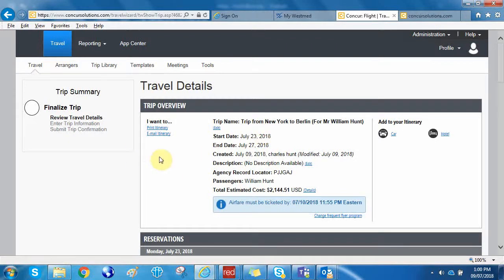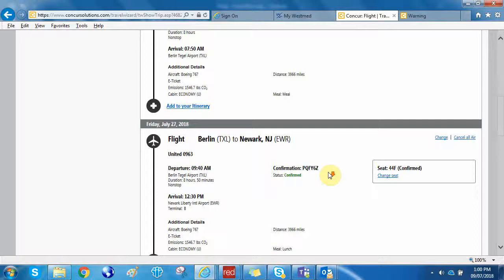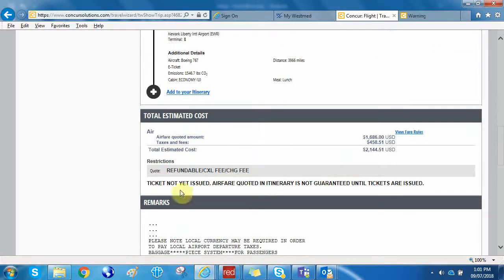And here are the travel details. Mr. William Hunt, 23rd to the 27th. Here's the booking reference code. Here's the cost. Here's the ticketing deadline, July 10, 11:55 p.m. Ticket not yet issued. Airfare quoted in the itinerary is not guaranteed until the tickets are issued.